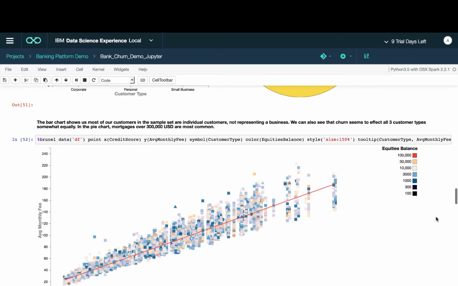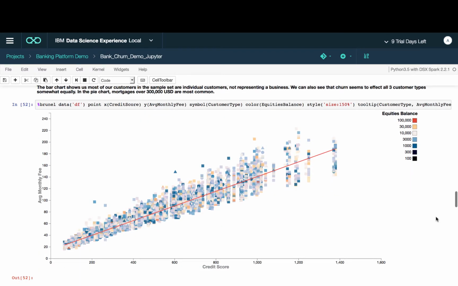Now down below, we're just taking a look at how a couple of different features, the credit score of our customers and our average monthly fee, are related to each other. And we can see that they're fairly closely related, so it might be a good idea to include maybe one instead of both, as it might skew the machine learning model in the future. And then we've drawn a trend line across the intersection there.